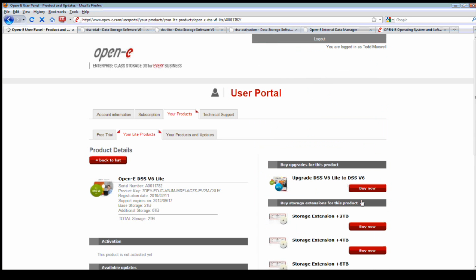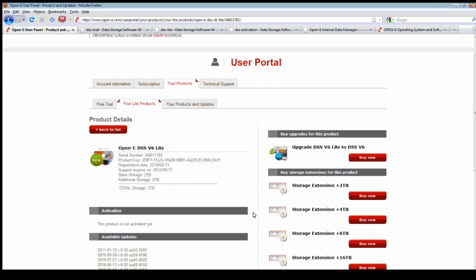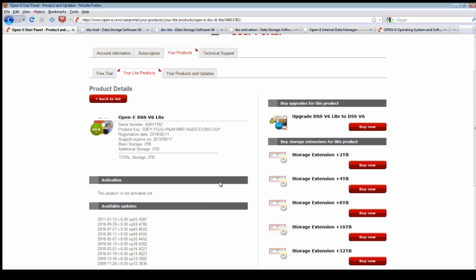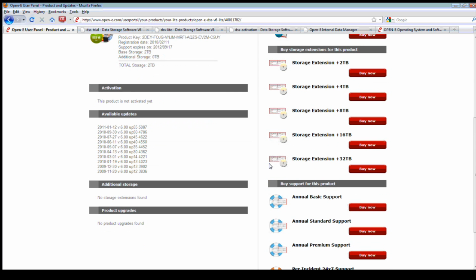If you need details on your product key, you can always go right to the details for this product. So let's say I would like to purchase premium support. Once you purchase the premium support, and again, this is very important why you need to activate and register, this way we keep information here about your product to assist you. So here you have information of the serial number, the product key, the registration date, the storage. You can always add additional storage capacity to the DSS Lite or even to the DSS V6 full professional version right here on the right. And you can also upgrade DSS Lite to DSS V6.